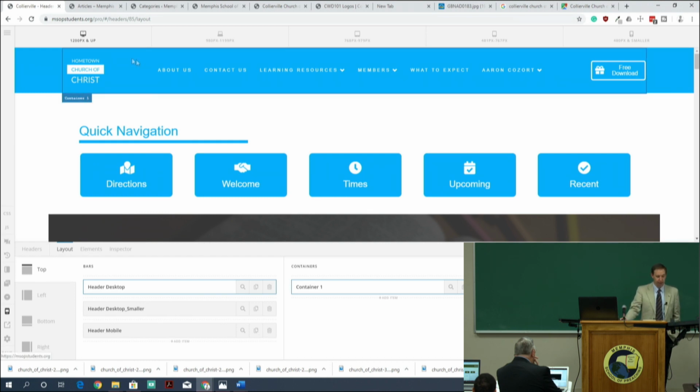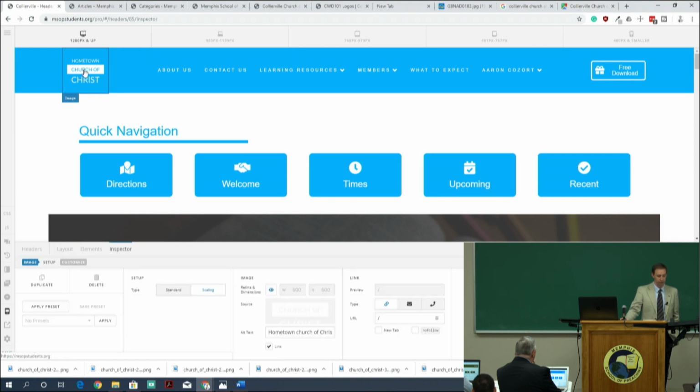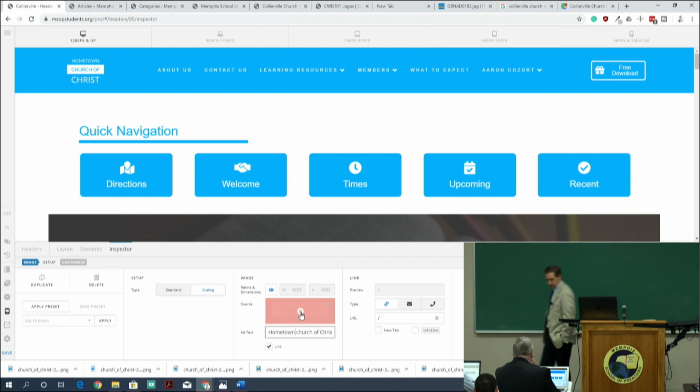What we want to do is change this image in all 3 sizes. The image is there 3 times because there's 3 different headers for 3 different size menus. We're going to click on Hometown Church of Christ. So left click on it. It's down here. It's kind of hard to see because it's white with a transparent background. But we want to click on the X. Once you click on the X, raise your hand.